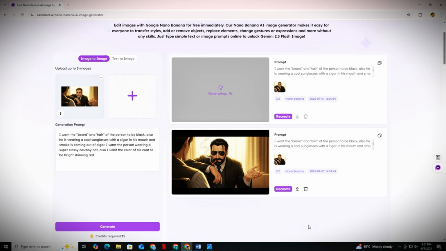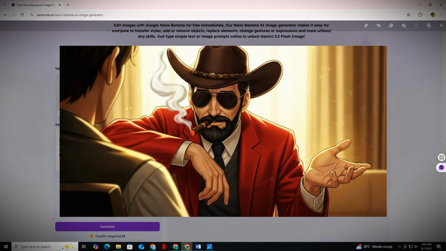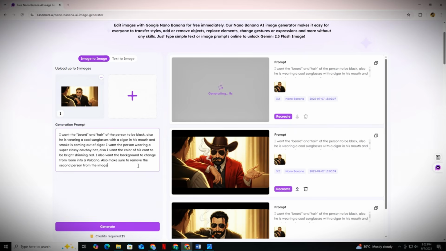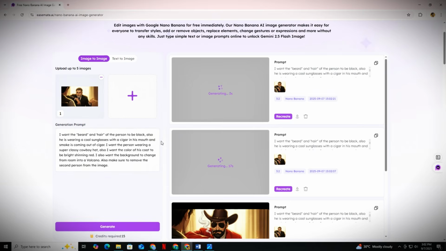This feature is highly useful when you want to create character-consistent images, and besides adding things, you can also replace certain things. For example, I am going to command that I want the location to change from room into a volcano, and I will hit generate. And then I will again write that also remove the second person from the image, and I will again generate.